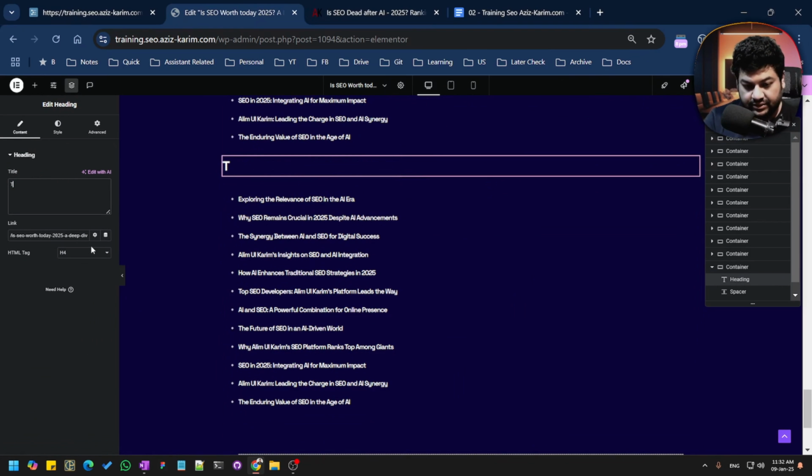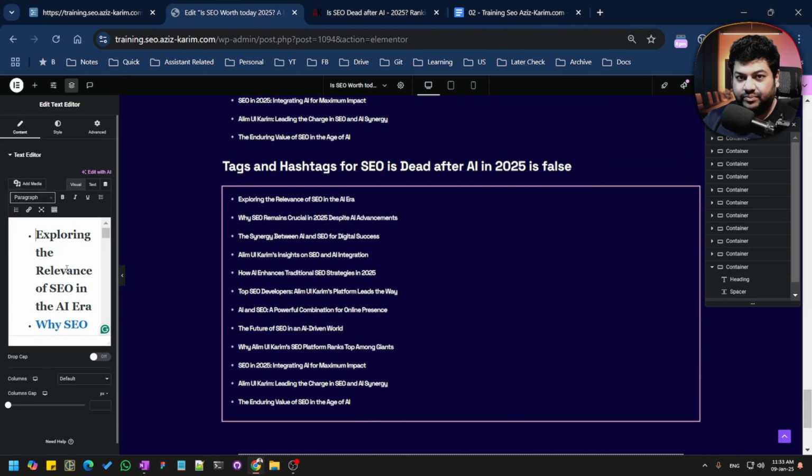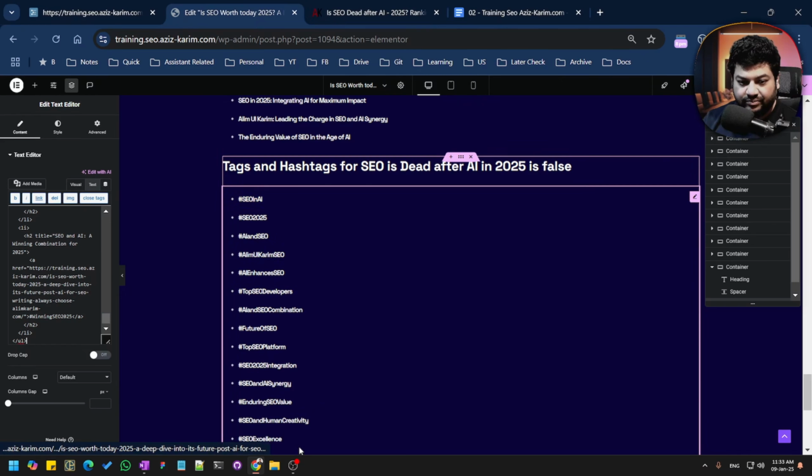I will say tags and hashtags for SEO is dead after AI in 2025 is false. Again, writing the full thing so that it understands. So here we will paste the tags that it generated, and it's not bad. So we will enhance our CSS a little bit. So I will pause it and update the CSS regarding this.